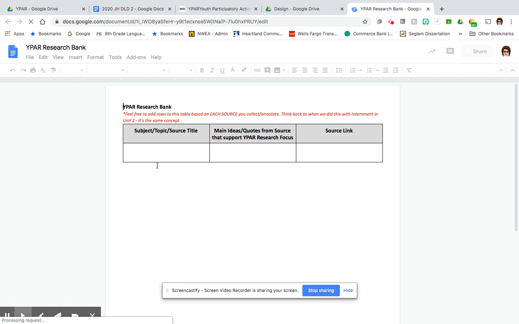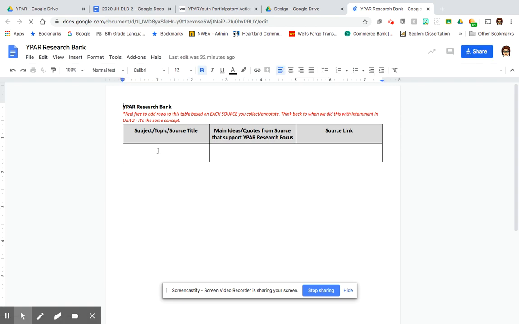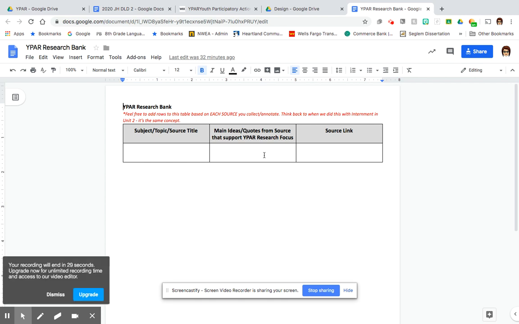So what you're simply going to be doing here is, in terms of design, what is the title of your source? What's the topic? What's it talking about? Over here in the middle column, I want you to think through what are some main ideas, what are some quotes that we can pull out. We're annotating this text for our main purpose. And then we want to link that source so that other people can access this as we move forward in our project.